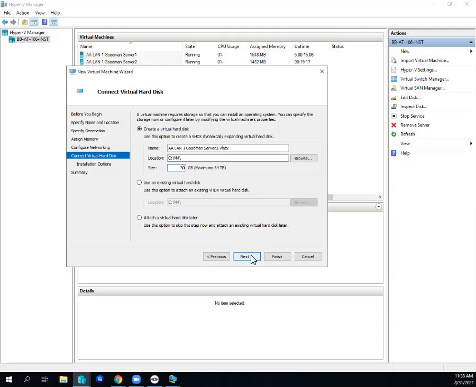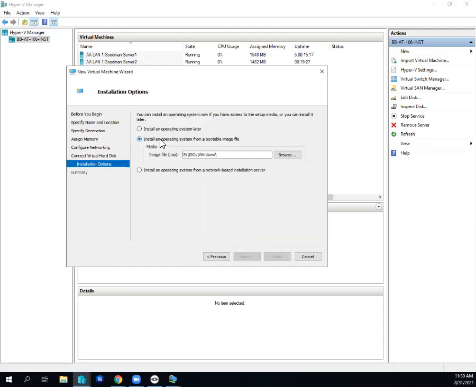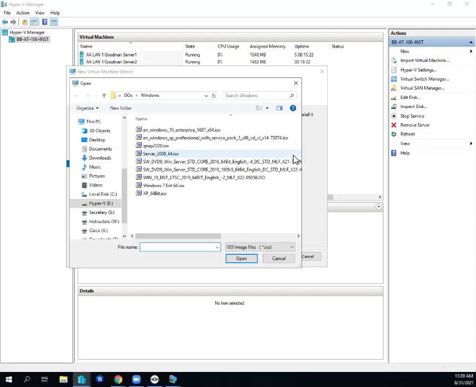So change the 127 down to 30. We'll go ahead and go next. And I'm going to install an operating system from the SW-DVD9 Core 2019 ISO image. Same one we installed the first 2 servers with. Should be in your C ISO folder.